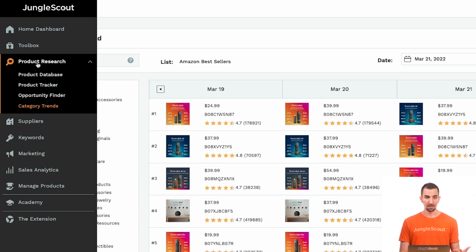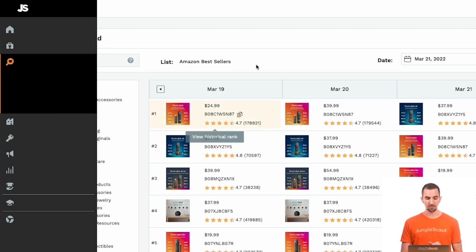So over on the left-hand menu, you can see that our tools are grouped into different categories of tools based on what you'd like to accomplish. So we have all of our product research tools here, and I'm going to start with category trends first.